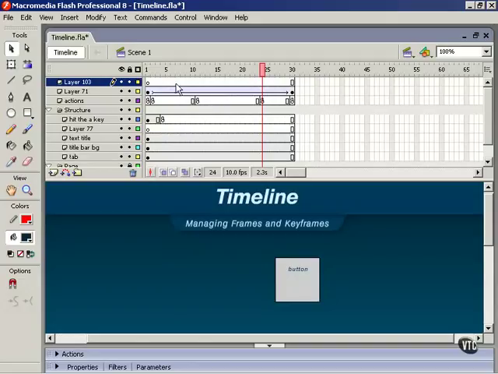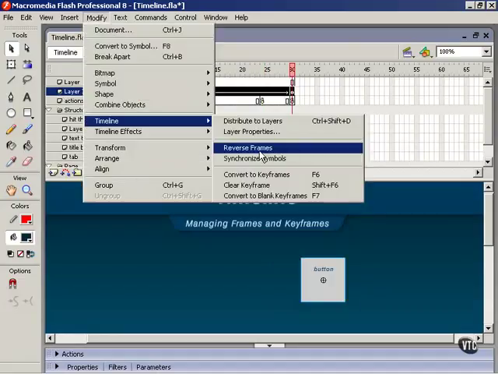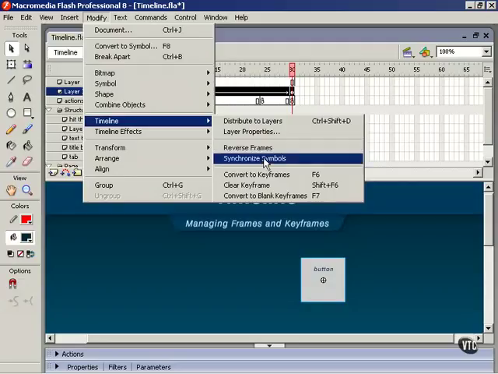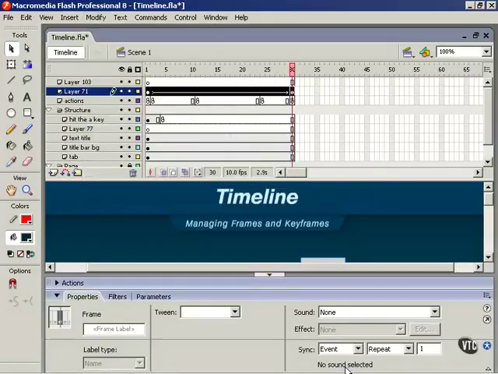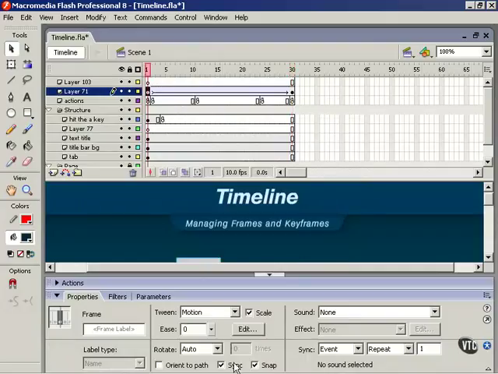In the context menu for some frames on the timeline, modify timeline, you'll see reverse frames. This, of course, will reverse the order of any selected keyframes and consequently reverse your animations. Kind of cool. And finally, you'll see synchronize symbols. This does the same thing as the sync option down here in the Properties panel. It's used when you're pasting a tween into a set of selected frames. The tween frames are automatically recalculated to make the tween fit into its new allocated space. And that's it for managing frames and keyframes.